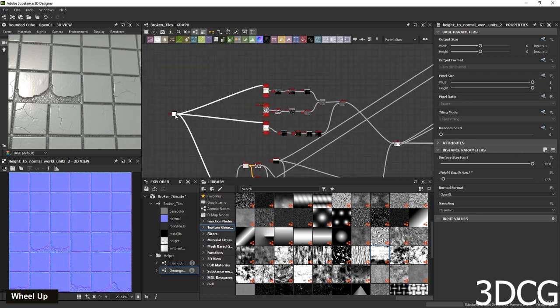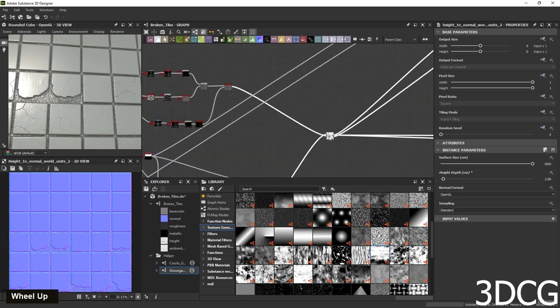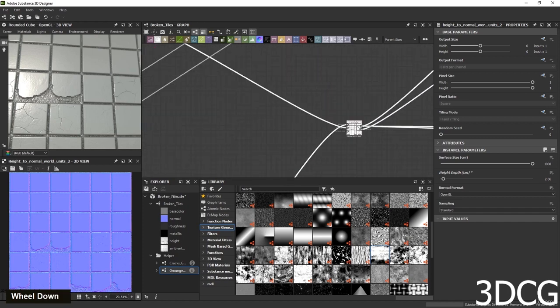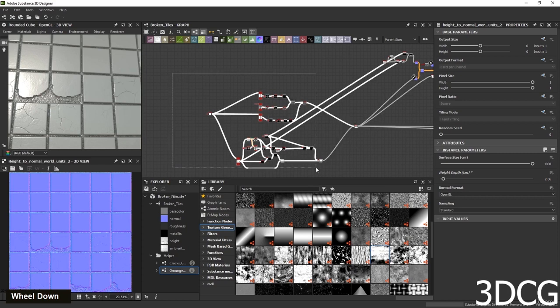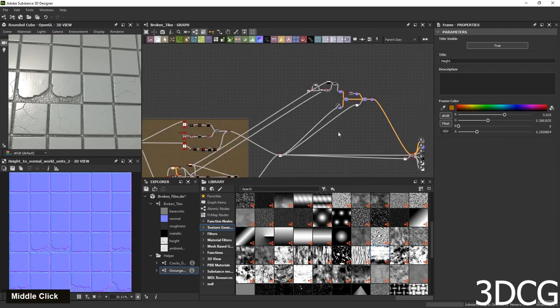And let me quickly add a frame to make that more organized. Select the whole height, and not this one. This is our whole height blend, so let's keep that out of the frame. Select all, right click, add a frame. Change the frame name to height. And also change the color to something else.